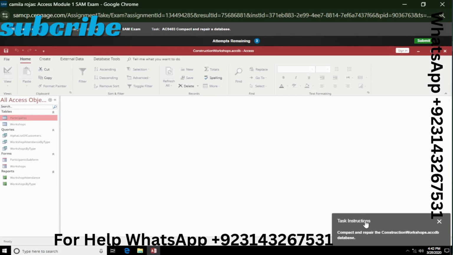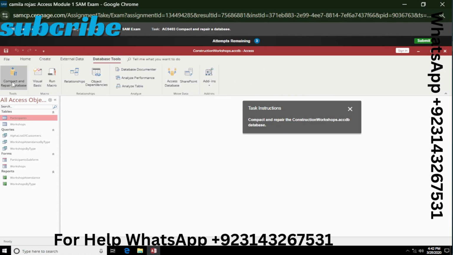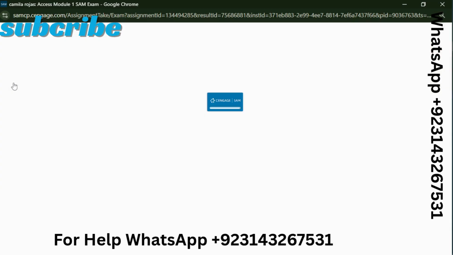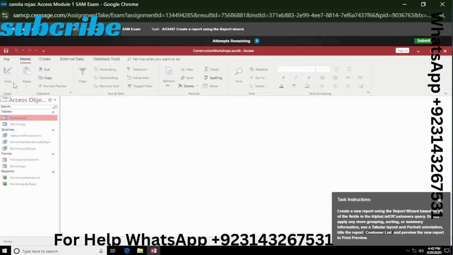Our task 15 is compact and repair the construction workshops database. So go to the database tools tab and click on compact and repair database. So I have completed 15 steps here and I have completed 50% of the exam.